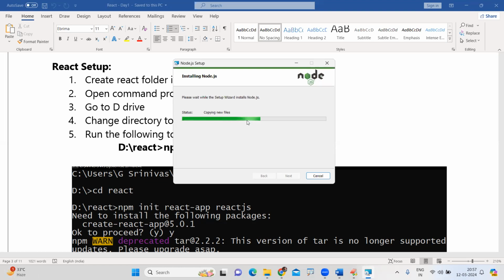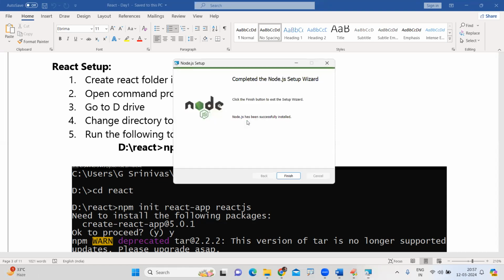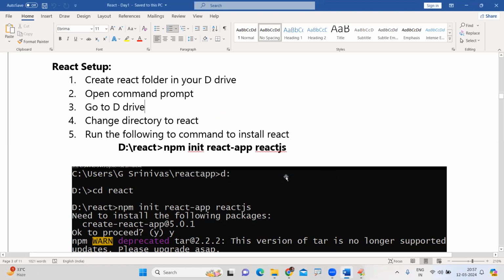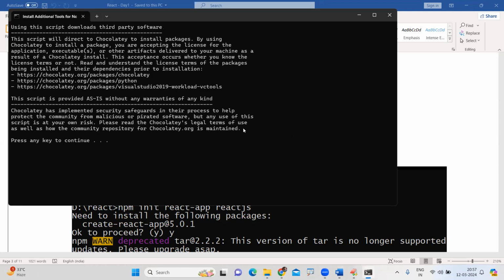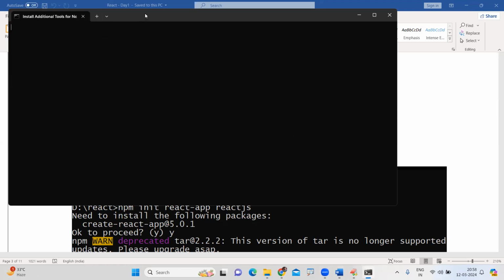Something which is already installed. So first it will remove the files which are already present, and then it is reinstalling. Successfully installed, finished. Now, how can you create that first simple application? Just complete this. Done. Close it.